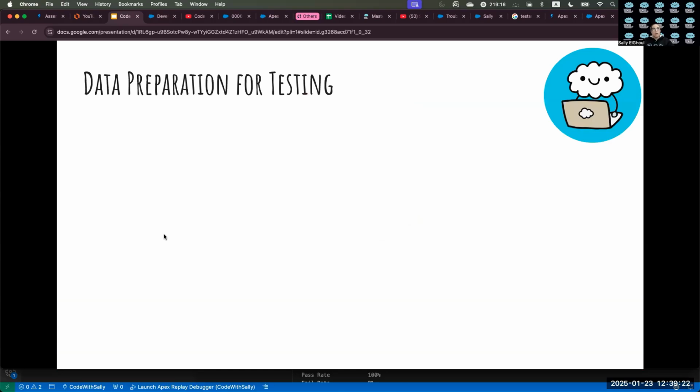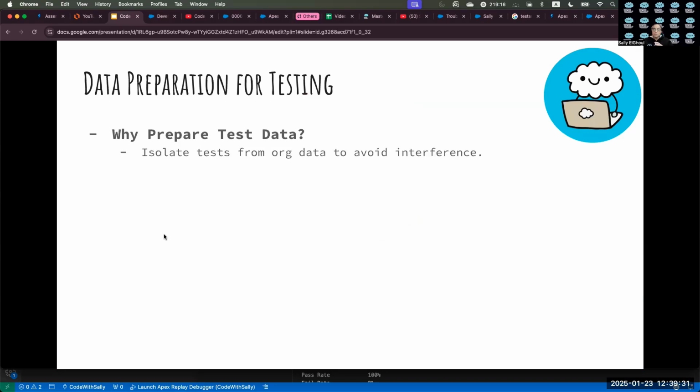Last time we spoke about test data preparation, and we said why we want to prepare data. We want to prepare the data because we don't want to rely on the data in the org for testing. I don't want to rely on having an account called ABC that I will query and locate to work with, or a specific contact with a specific email that I will try to use. So when you prepare your data, you make sure that your code is isolated and it can work in any org. Because if you rely on existing data, when you move your code from dev to QA, if you don't have this data in QA, it will fail.